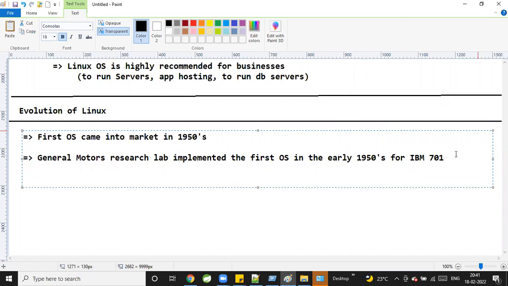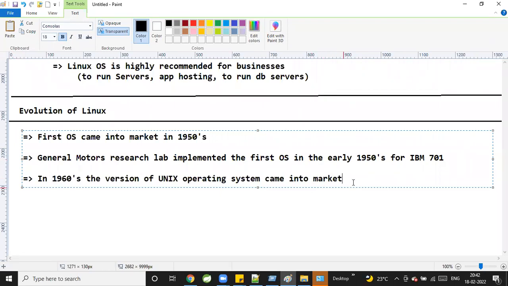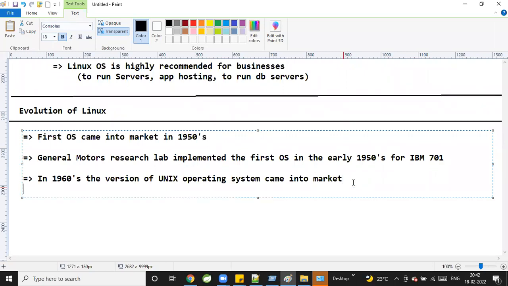Okay, now in the 1960s, the first version of the Unix operating system came into the market. Unix operating system came into the market in the 1960s. Are you guys getting my point?